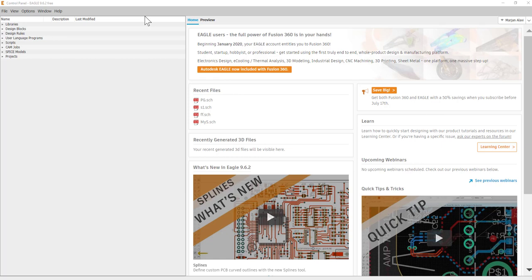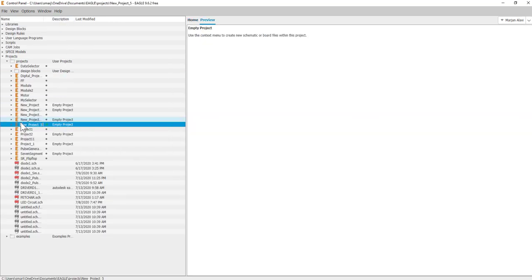Hello everyone. In this video we are going to learn how to import a digital source into EAGL. So when you open EAGL software, you can see the first page is a control panel of EAGL, which shows here. So go to File, New Project, and then make a new project.